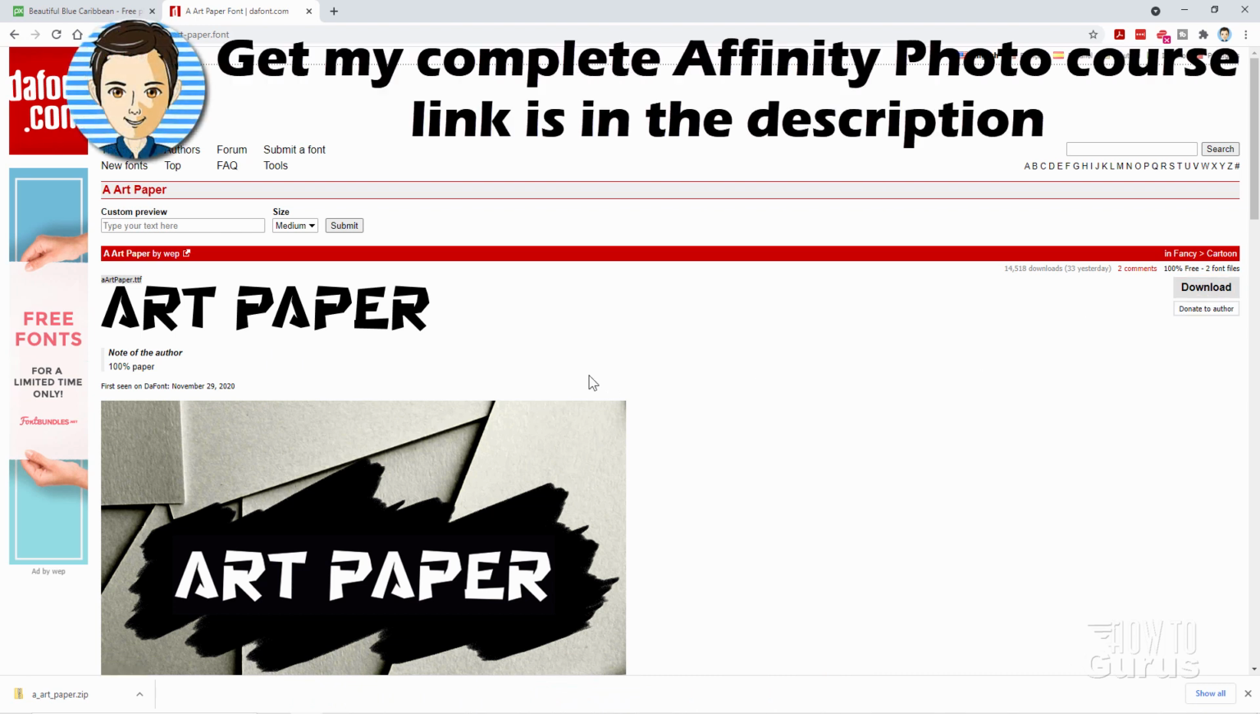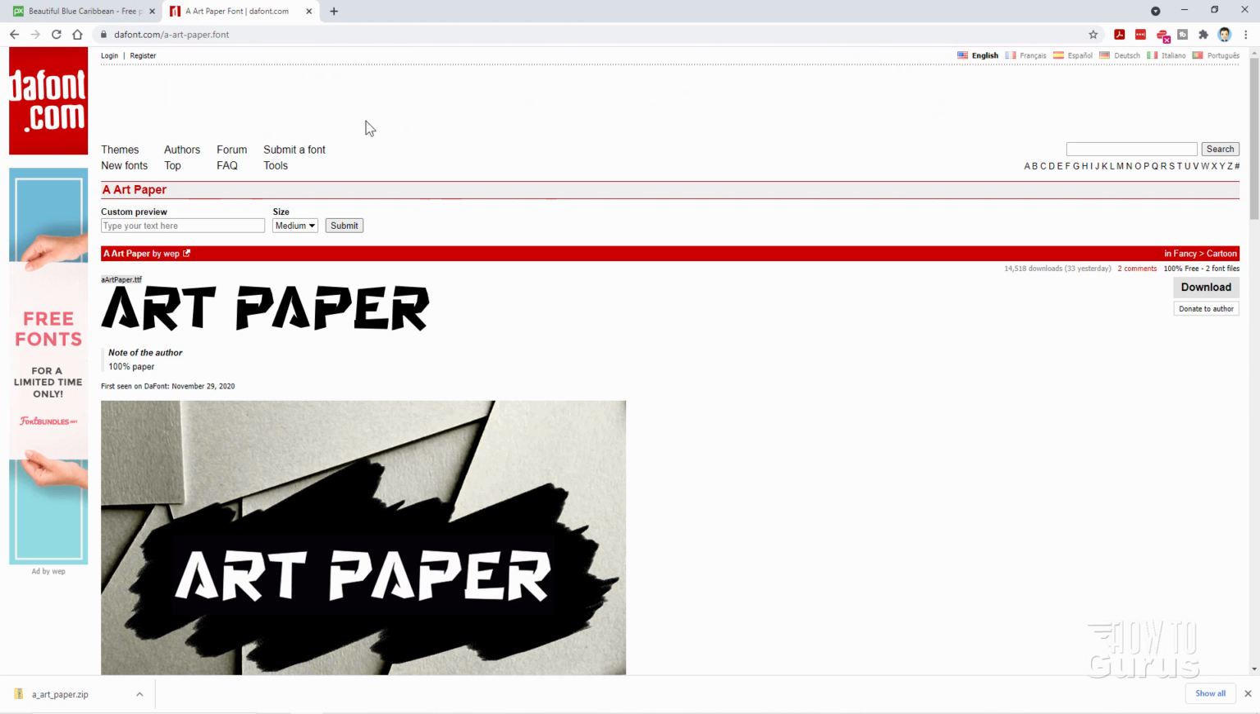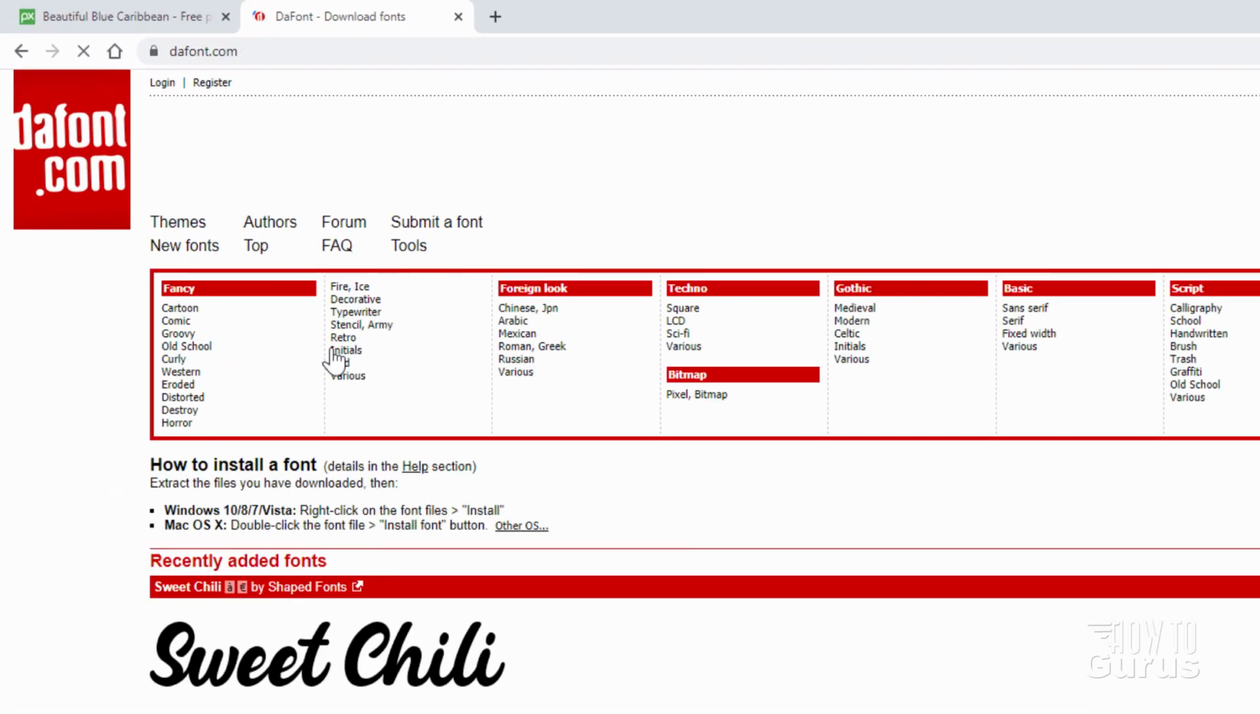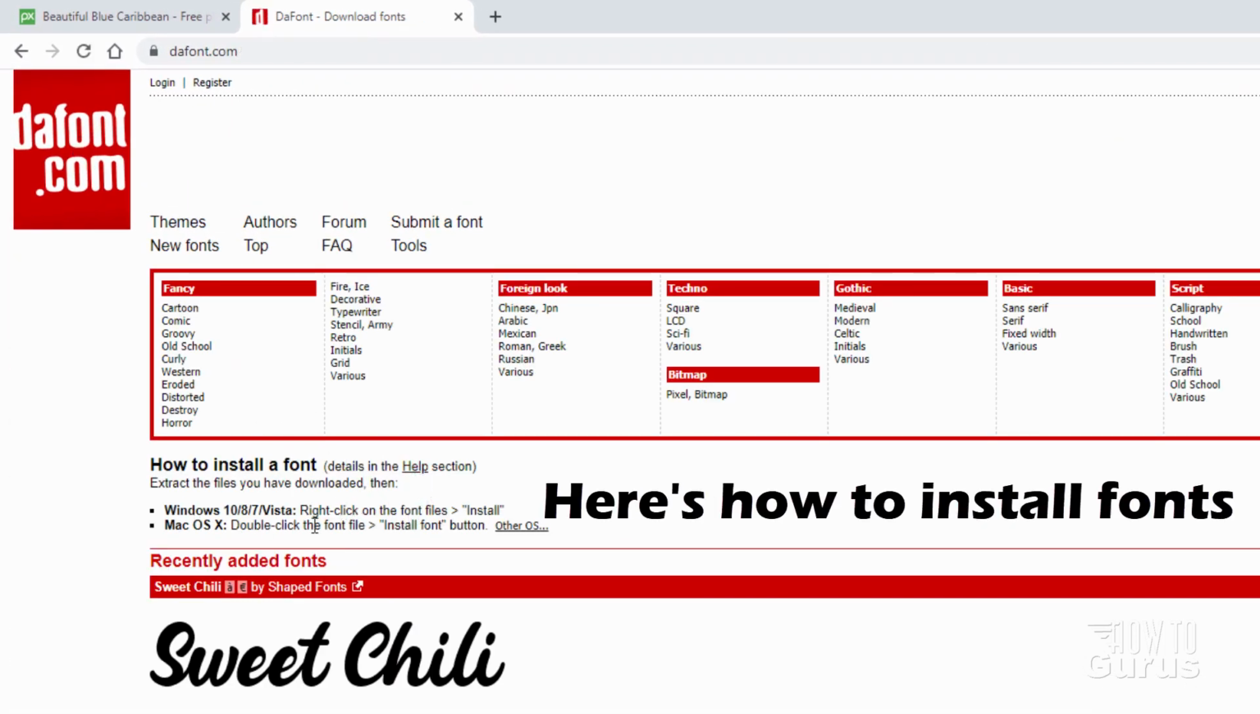Now, if you're not sure how to download fonts or install fonts in your system, it's real easy. Just go over here to the home page for dafont.com, and there's information right over here on how to do that. Okay, let's go back to the project.